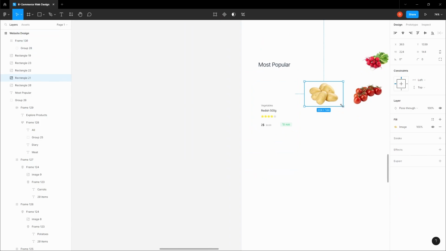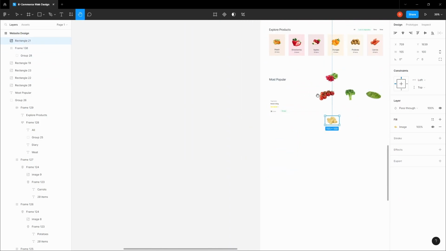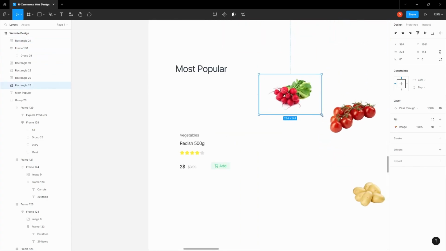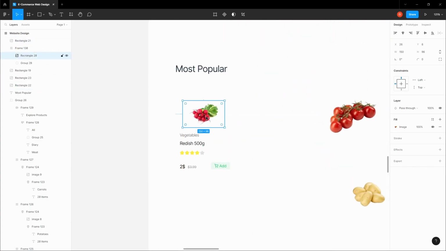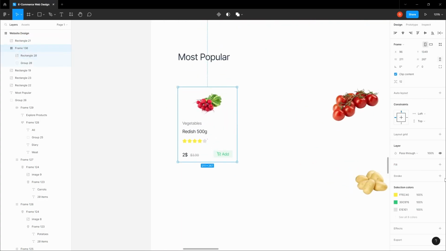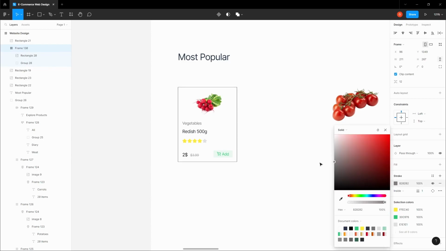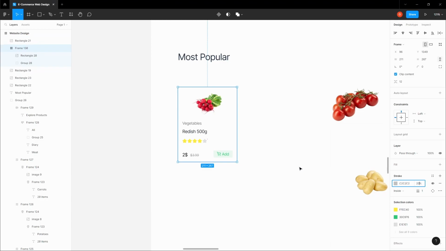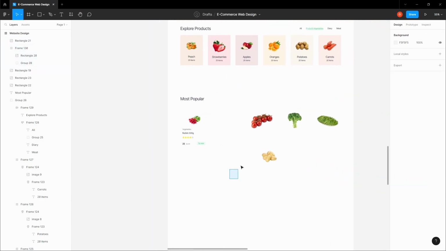And we still have some space for the image. So let's add the image here. So let's add some radish here. Align it to the middle. And there we go. One thing we're missing here is a stroke. So let's add a stroke here. A grayish one. Decrease the opacity to 20. And there we go. We have our product image ready.